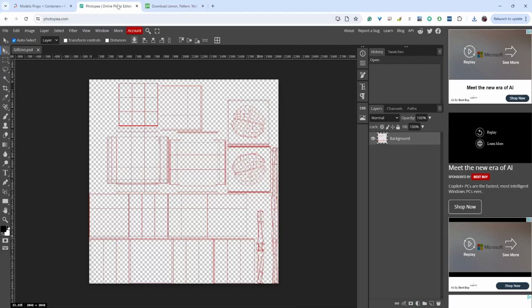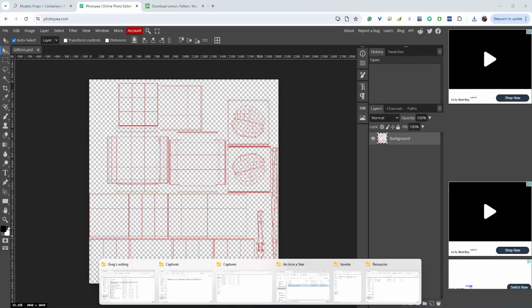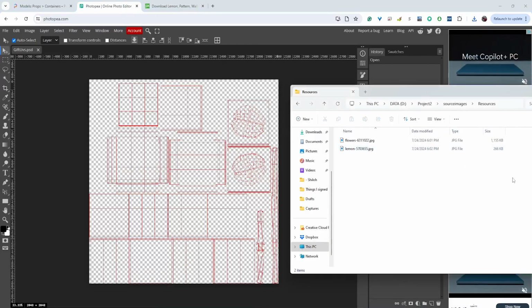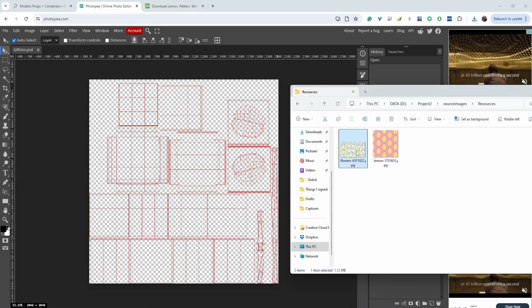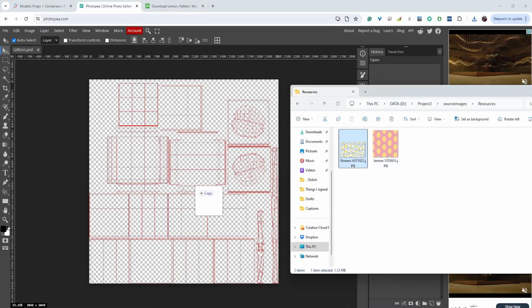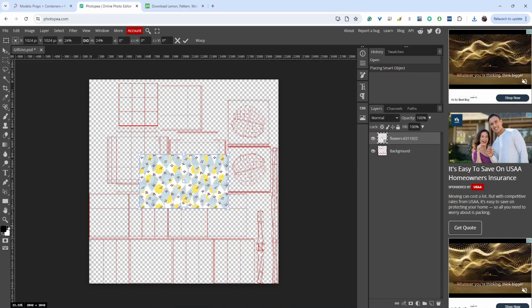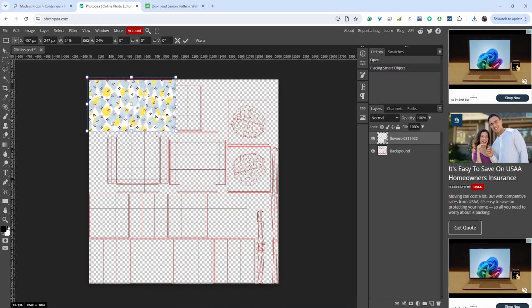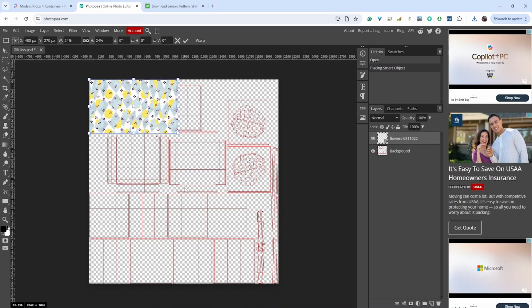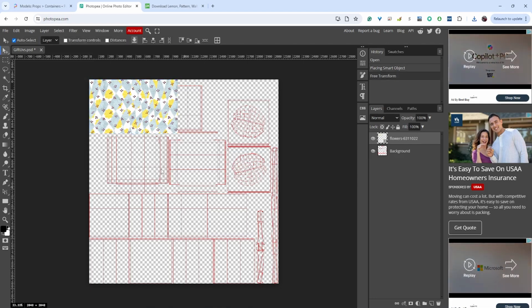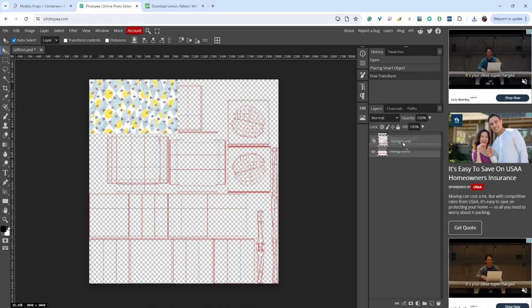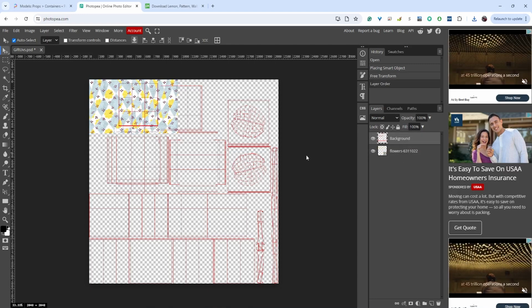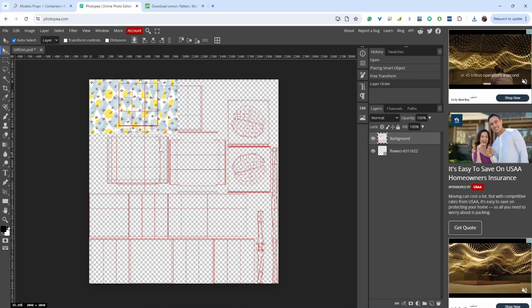So we're going to go back to Photopea, and I'm going to drag in those resources in here. And so I have my background flowers, and then I have my lemons. And so I'm going to drag this in here, and there we go. I think that looks good. So I actually want my background to be in front. So I'm going to go ahead and move this layer up above flowers. And that way I can just see what I'm covering up.